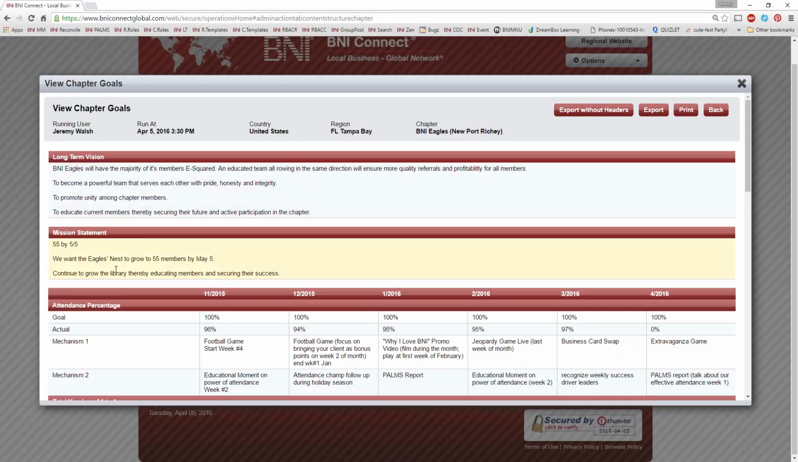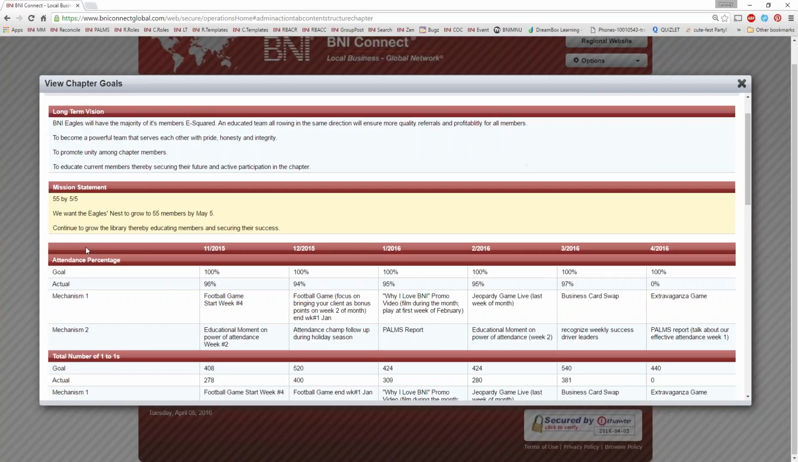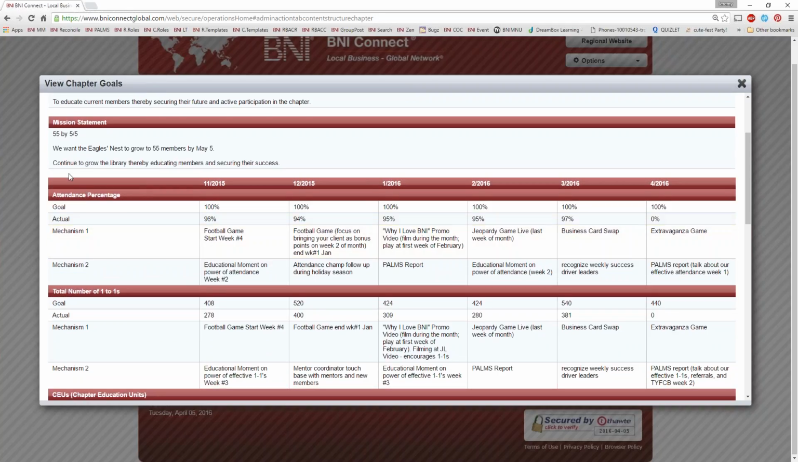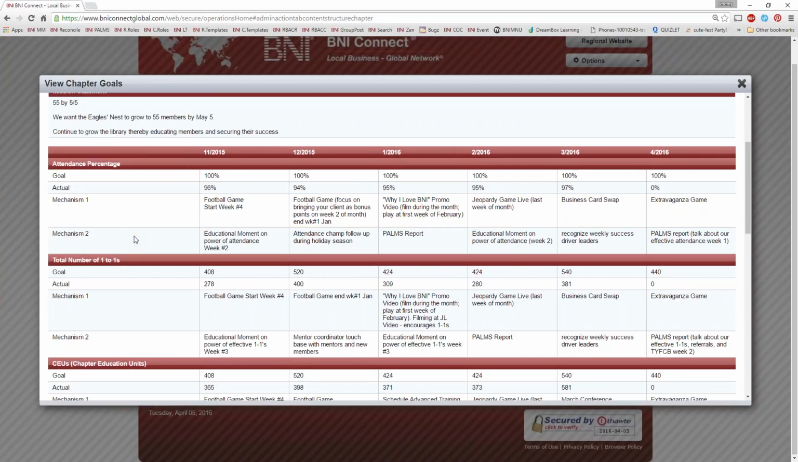They're going to promote unity among chapter members and educate current members, thereby securing their future and active participation in the chapter. Their mission statement is they want to be 55 members by May 5th. They'll continue to grow the library, thereby educating members and securing their success. So let's see how they're doing.